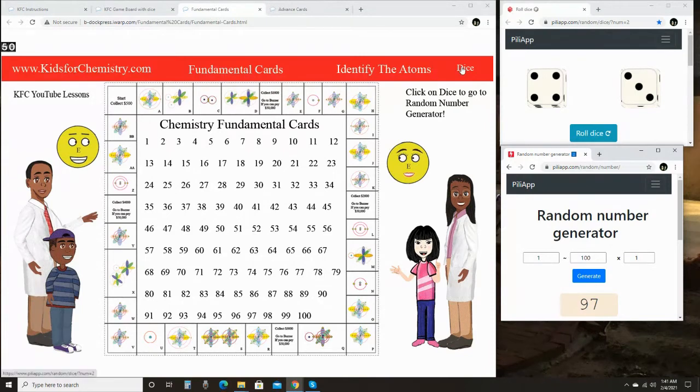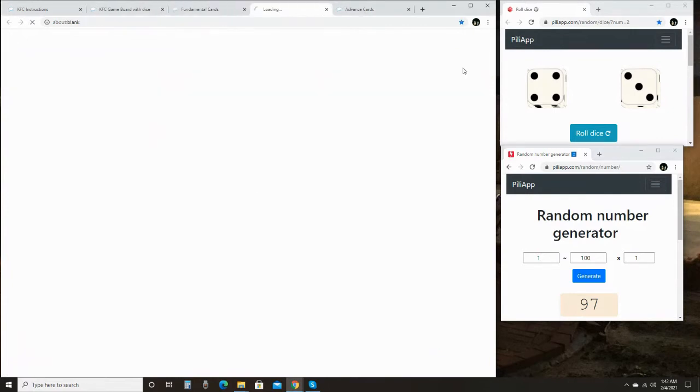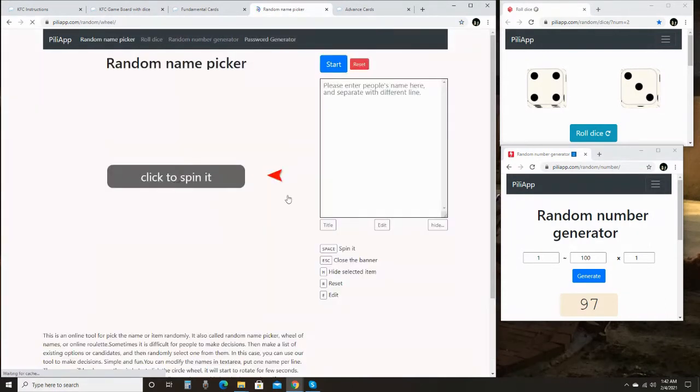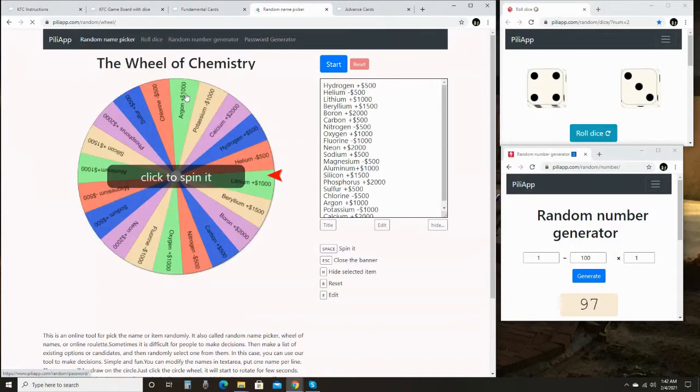Now what I want to do is open up the wheel of chemistry. So I click on dice again. All right, and that brings up dice, but now I'm going to click on the roulette wheel. And when I do that, the wheel of chemistry pops up.